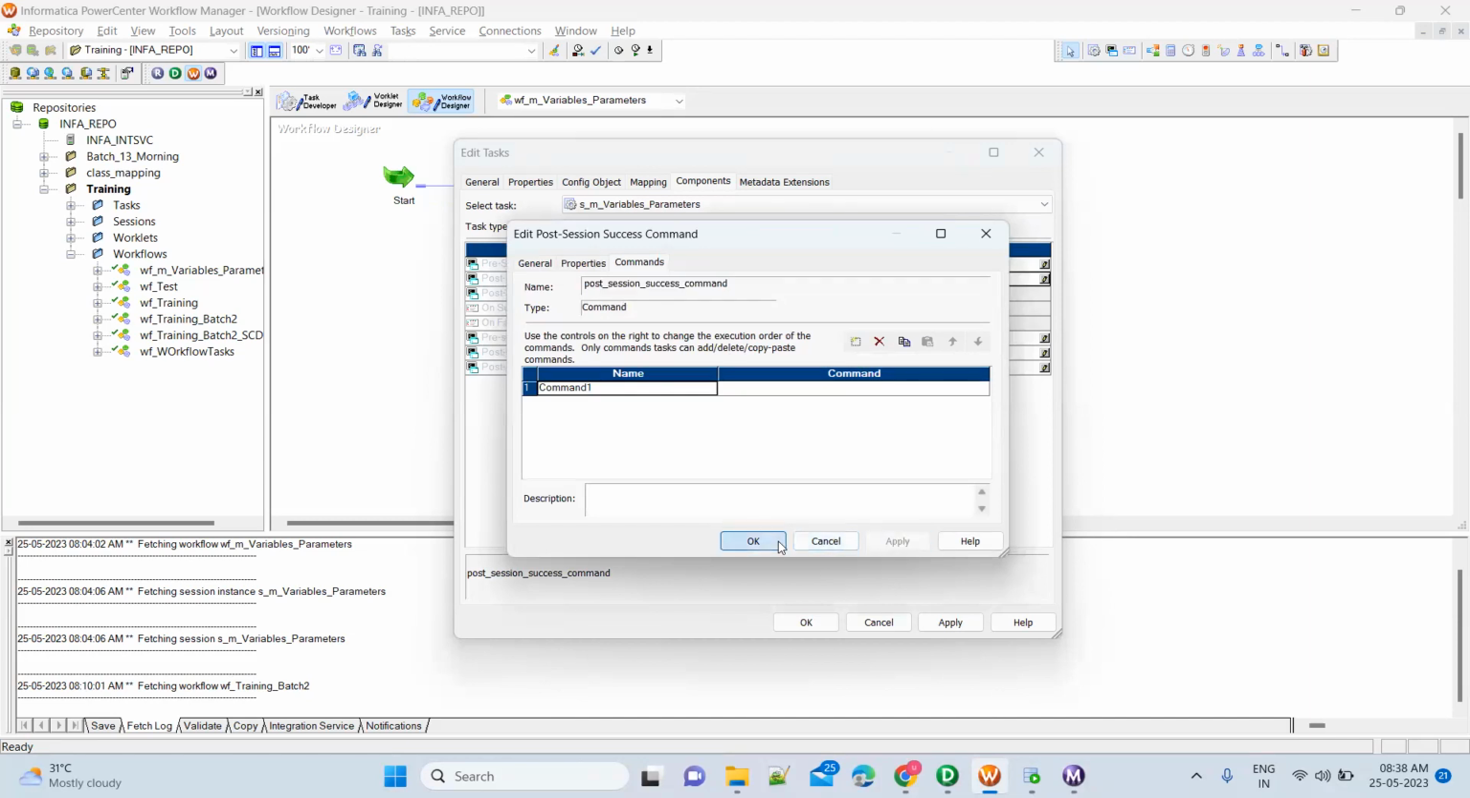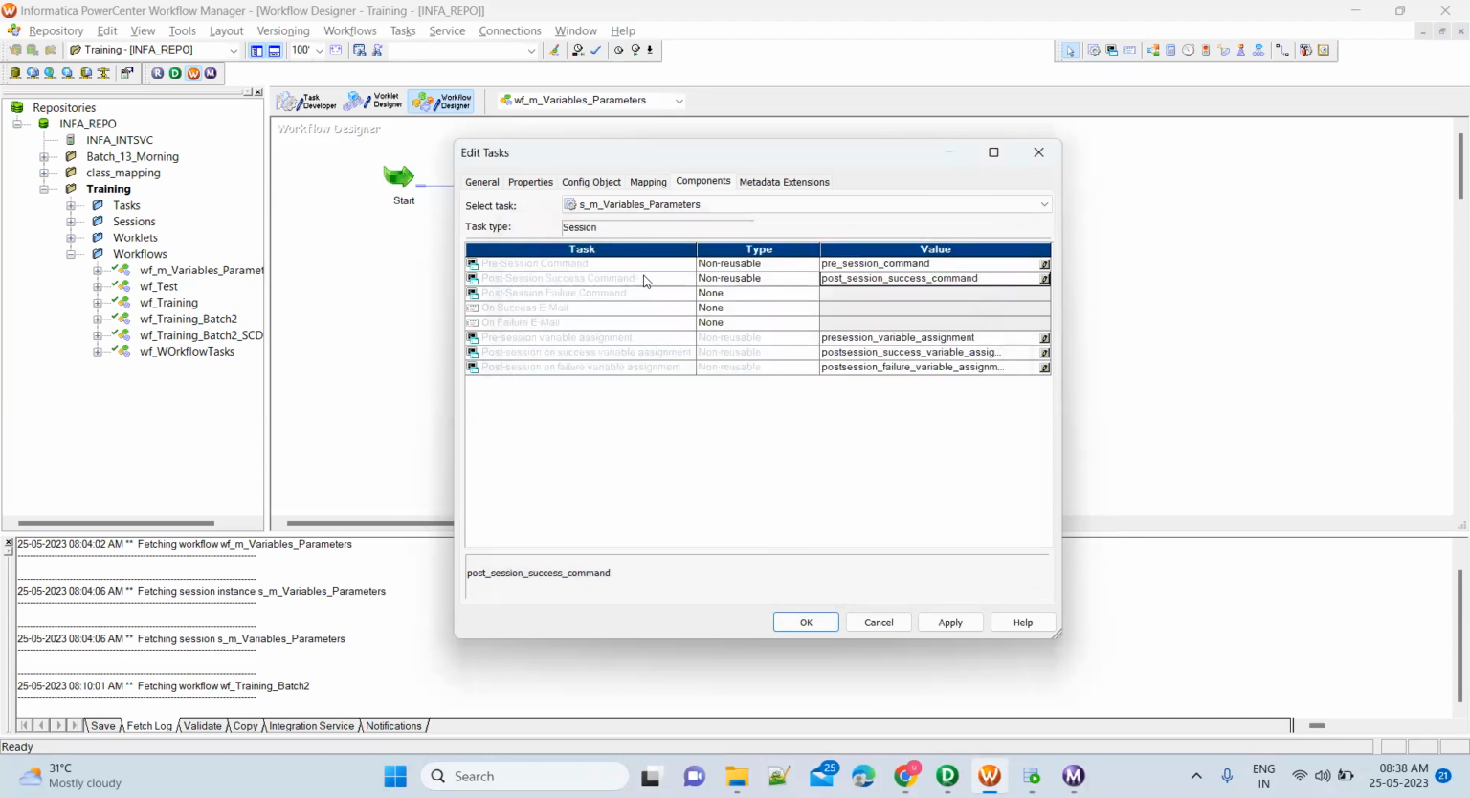Clear? If you want to run any commands, you can do this pre-session, and on post-session you can run two commands. One is on success, one is on failure. Whereas pre-session, there is nothing like success or failure, right? Before starting the session, you want to run something. That's the reason you don't have those two options here. Whereas for post, you will get two options. One is success, one is failure.